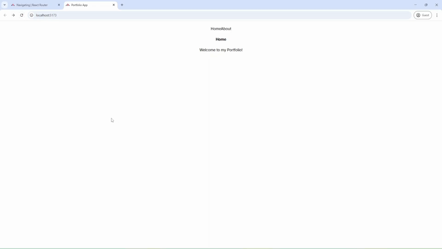I'm going to refresh and go to about, and as you can see, we have the header about, and the content this about page, and we have the navigation bar here, and we can go back home. And now let's add more pages.